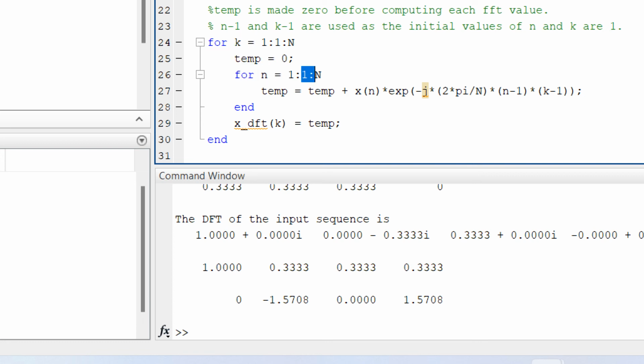You already know the equation of X of k: X of k is equal to summation n equals 0 to n minus 1 of x of n times e to the power of minus j 2 pi by n into k n. Here we are not using any e function directly; e means exponential. In the equation we use k and n, but here we use n minus 1 and k minus 1, because here the loops start from 1 for both k and n, not from 0. That's why we have taken n minus 1 and k minus 1.